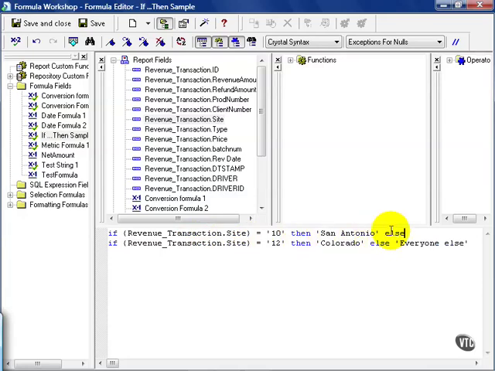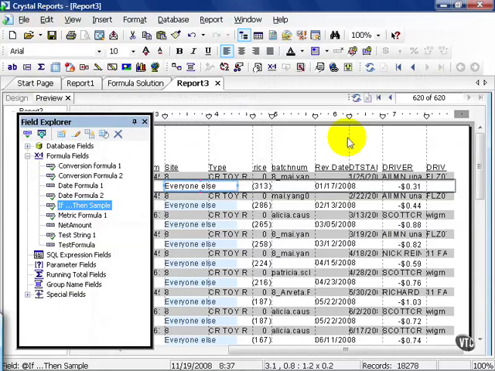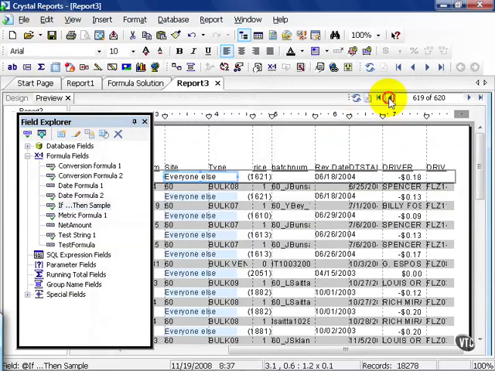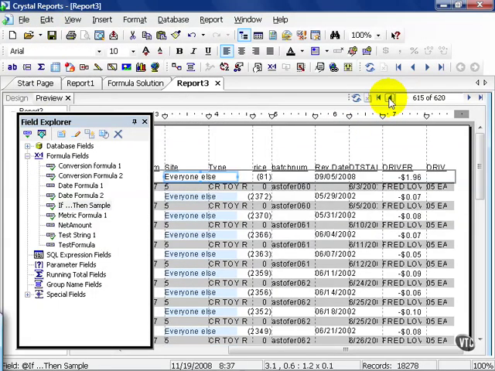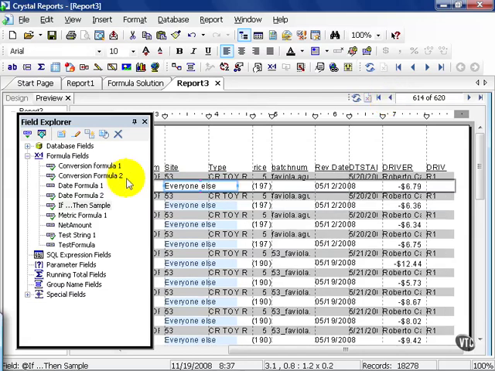also, this is what's known as a compound if-then statement, because I'm having more than just a single value. I'm going to define the cases for San Antonio and Colorado, and then default everyone else to an everyone else description. Now I'm going to save and close. Now, if I look for Colorado, I'm not actually going to find it. This is the one thing about the if-then statement is, as long as the syntax is correct, it'll let you put the formula down. But if it can't find a site 12, then it just defaults to the cases it can find.